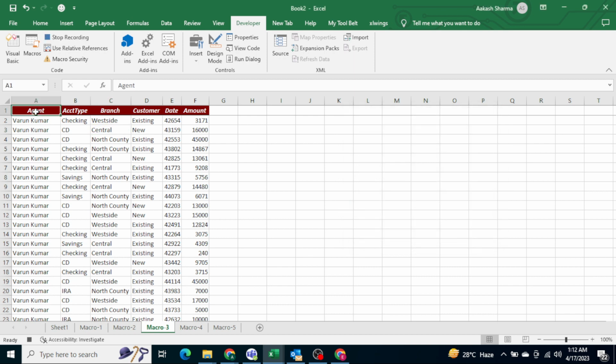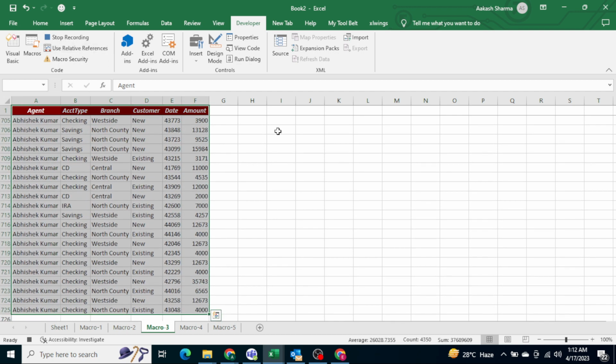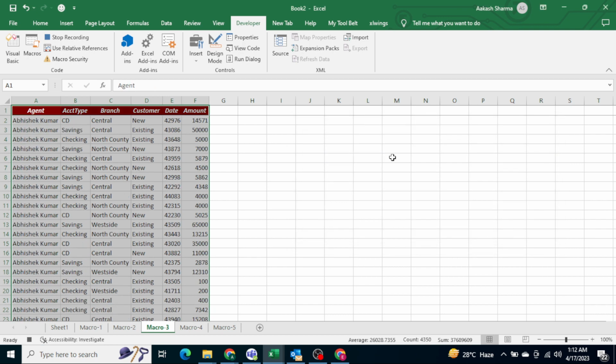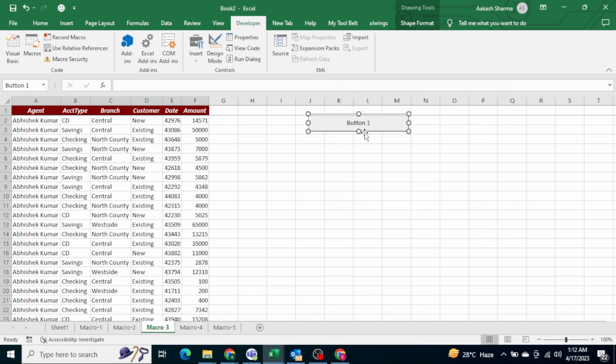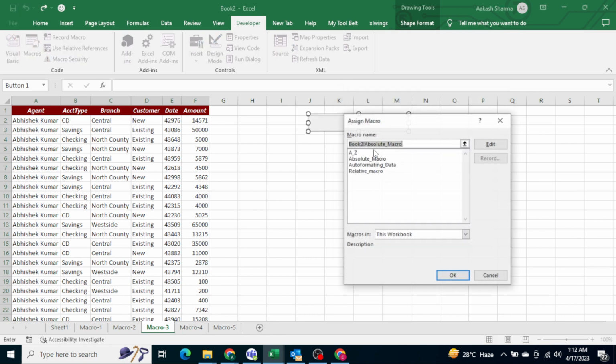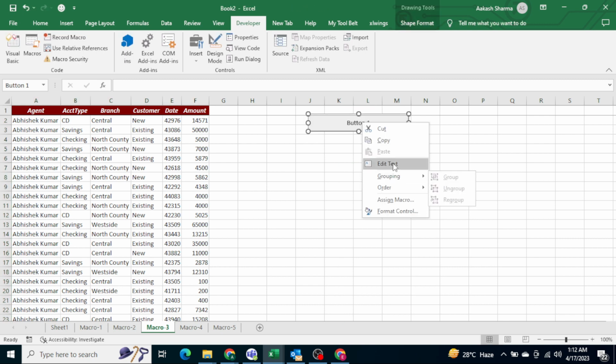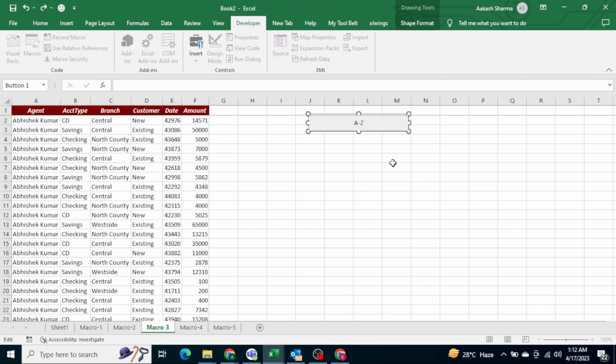You have to use the relative reference for selecting the data, and then you have to disable it. Now you have to press the shortcut key Alt D S, which helps us sort the data. In the sort dialog we have to sort A to Z. Then stop recording. Now I'm assigning the macro to a button, A to Z. Right, the same thing I would do for Z to A.